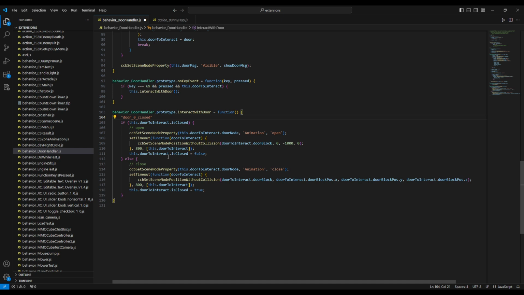We also should maybe show another message. And since we already have this set timeout function, it's not that hard. You just show it and then you remove it after the timeout. But we need to check this variable.